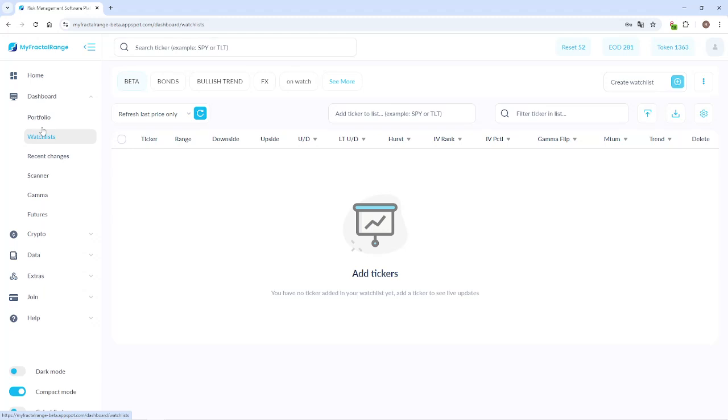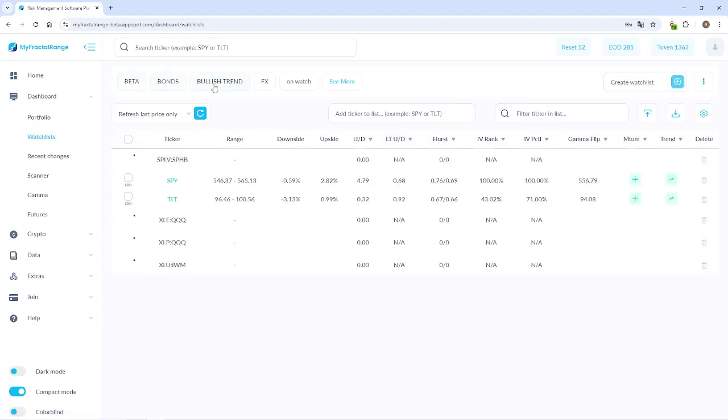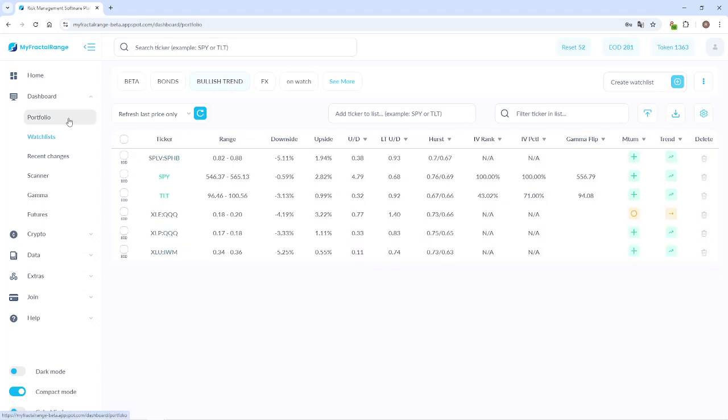The change also affects the watch list, you can see here.